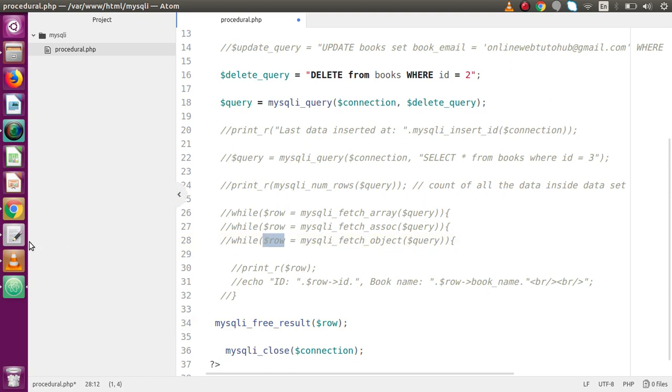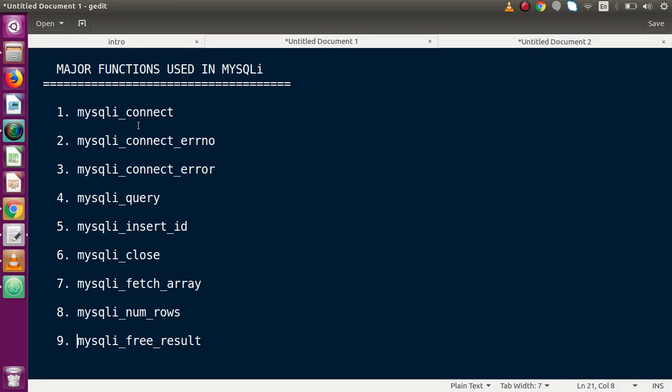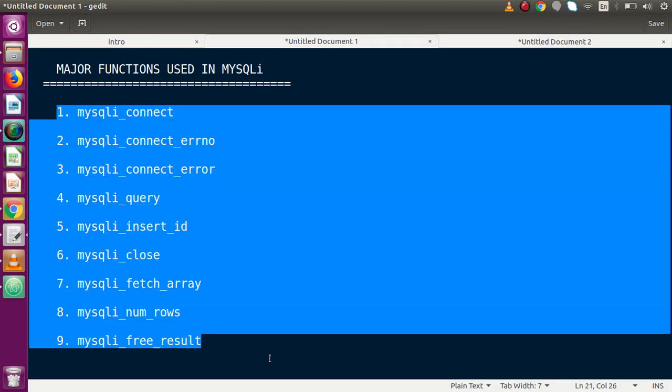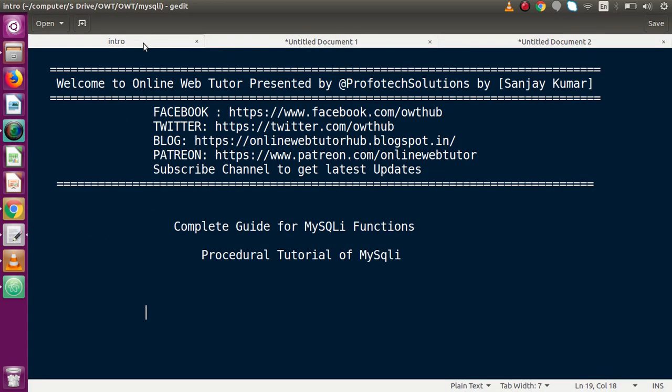So step by step, guys, we have seen how to make use of all these mysqli functions. Now in the next video we will see how we can use mysqli functions in an object oriented way.